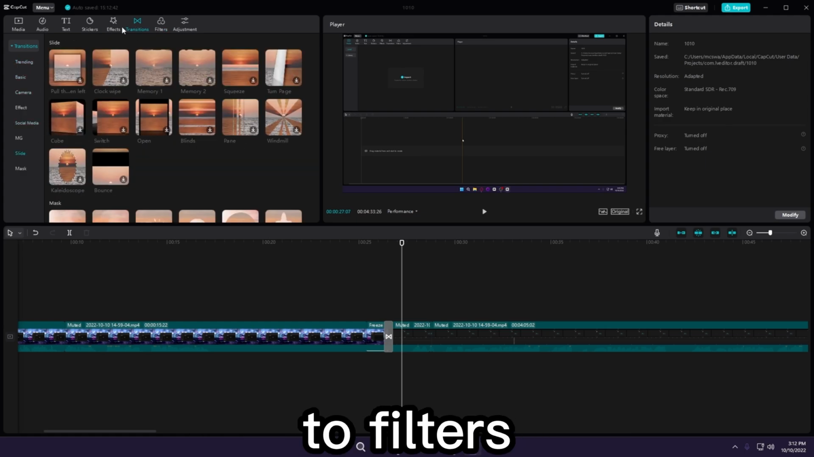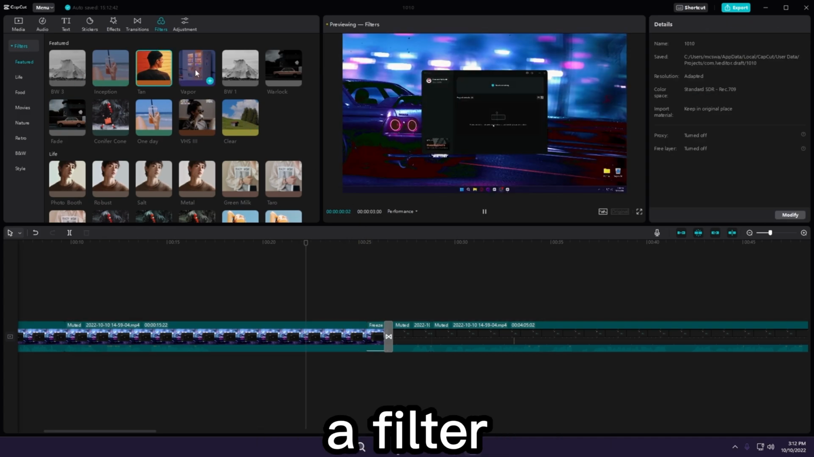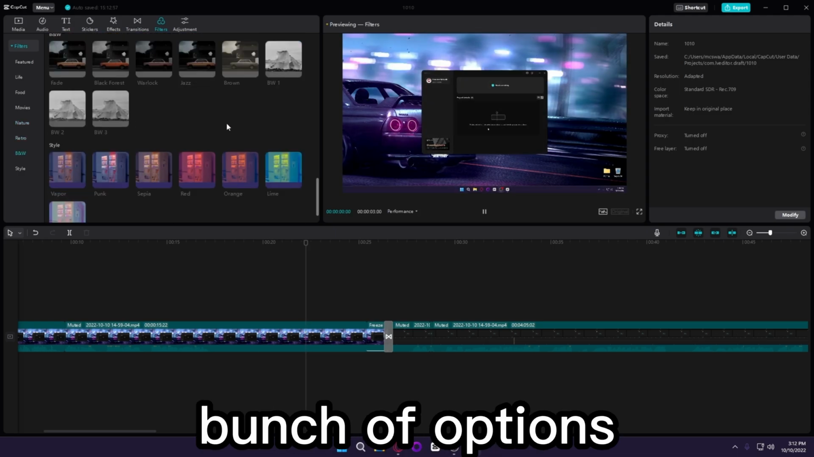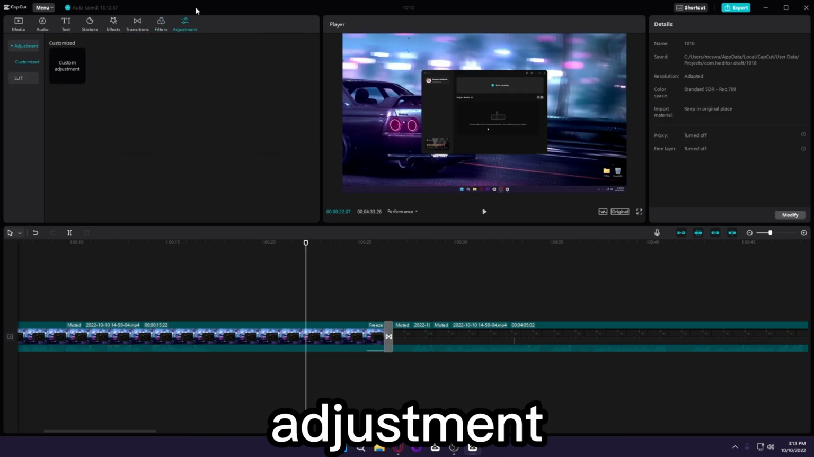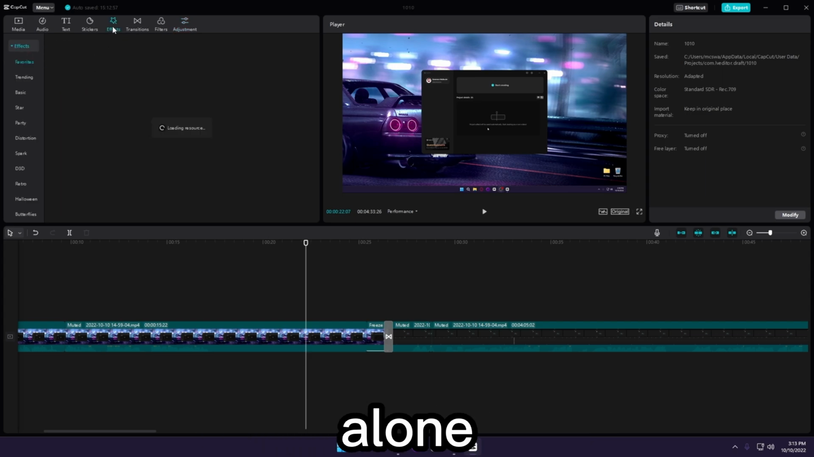We're going to move on to filters, which I don't really use, but you can just click on it and it'll add a filter to your video. Make it look like a VHS. There's just a bunch of options. Adjustment. I actually don't know what this is, so I'm just going to leave that alone.